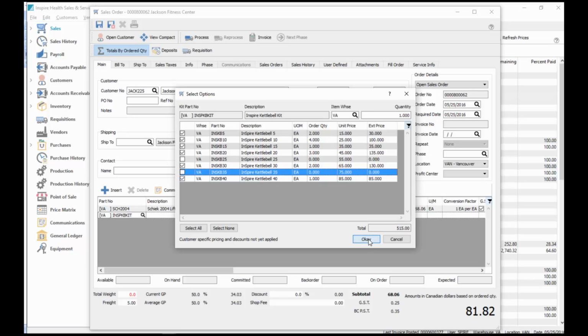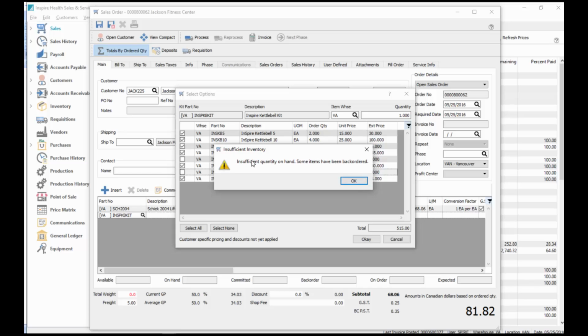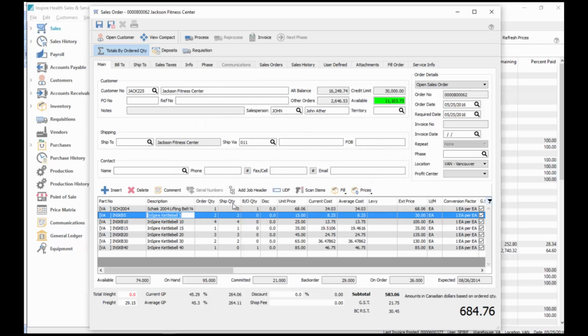Can I click OK? And it populates the order, including the ones that may be on back order, with everything that I chose off that list. So this is useful for anything that comes in different sizes or colors or a package that you want to be able to sell as a group.